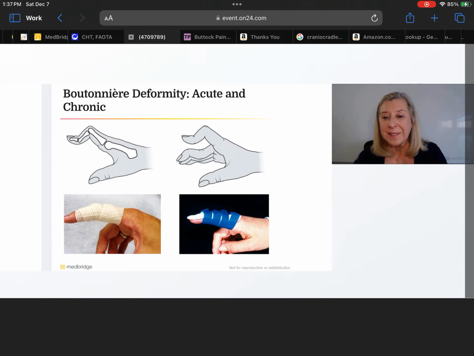So they come to us and we serial cast them and get them out into full PIP extension as much as we can. Quick cast, everyone. On the left is quick cast. They don't make it anymore, but we do have some alternatives. But you can see how both a chronic and acute boutonniere deformity, it's PIP flexion, DIP hyperextension. And so as you correct the PIP extension, be sure to look at the DIP flexion.